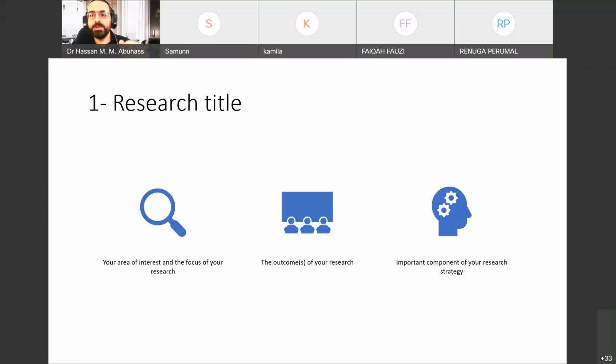So what you need to include, I came out with three main components that you need to include in the research title, which are first your area of interest. Anyone that is going to read your research title should be able to identify your focus. So make sure to clarify your area of interest in the research title. For example, if you are studying the role of social media in education, you need to highlight that in the research title.